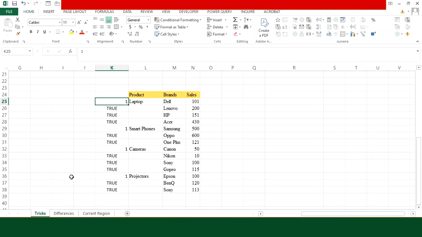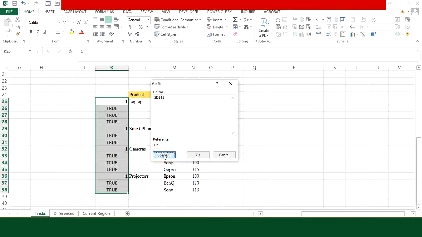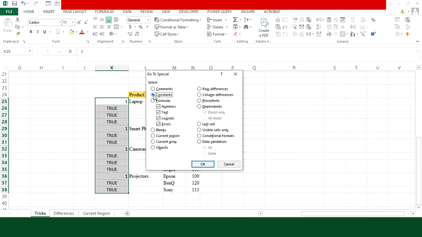Now I want to filter the values containing numbers and want to exclude those containing the logical values. So this is the situation where the Ctrl G constant function comes into play. Select this range, press Ctrl G from the keyboard, go to Special and from here choose constants. Keep the numbers checked and uncheck text, logicals and errors. Logicals are basically true and false values, so I am going to uncheck it because I do not want to select these true values and press OK.